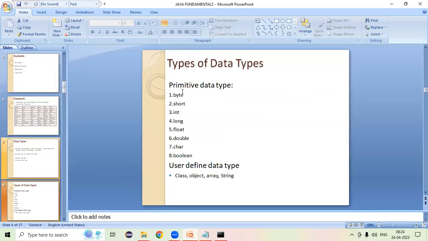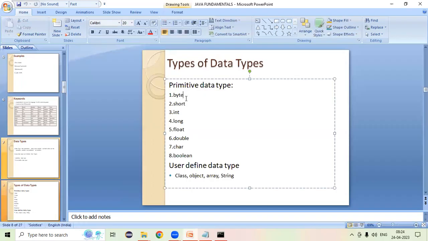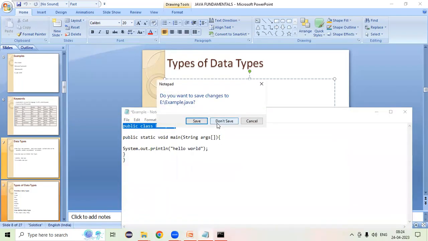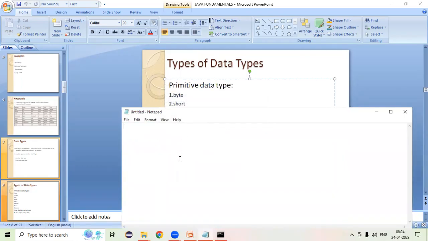In primitive data types we have byte, short, int, long, float. Byte, short, int, long, float. Give me a minute, I will explain clearly. So we have integers in primitive data types.